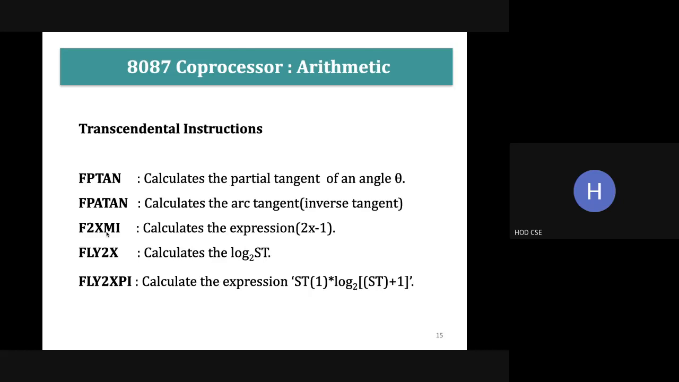F2XM1 calculates 2 to the x minus 1. FYL2X calculates ST, where ST refers to the top of the stack, to the base 2. And this one will calculate the expression log of ST plus 1. So these are the transcendental instructions that are additionally available in the 8087 processor.